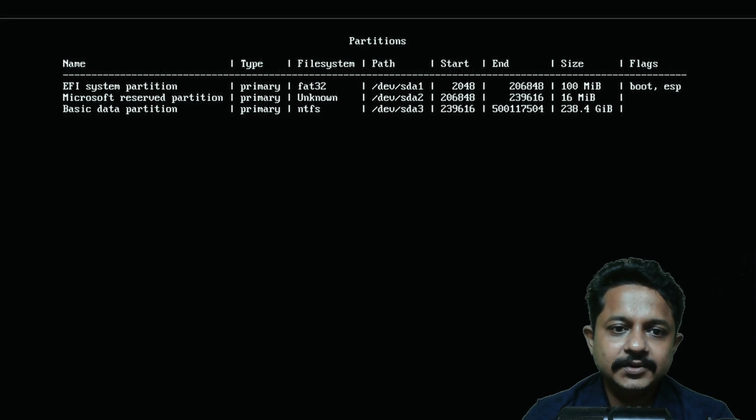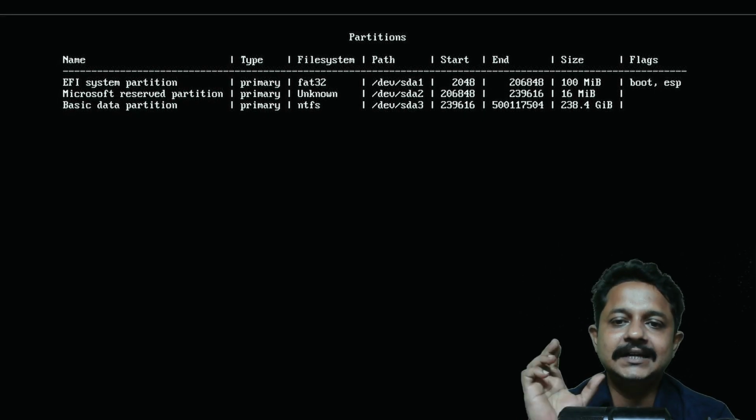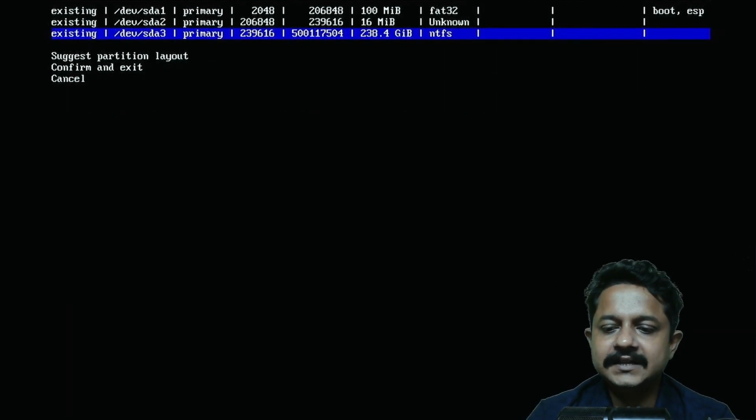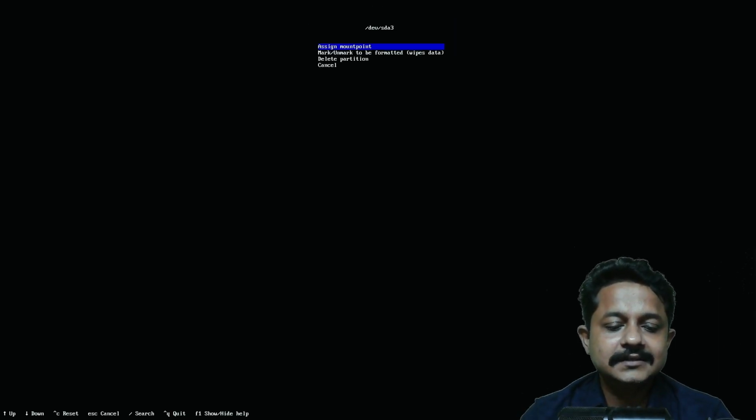What I need to do is shrink down this NTFS partition. Can I shrink it down? I have only three options. Assign mount point, that means I can assign slash as root. I can format or wipe the data, and delete the partition. None of the options fulfill my requirements. What to do? I just restart this system and boot using another system.